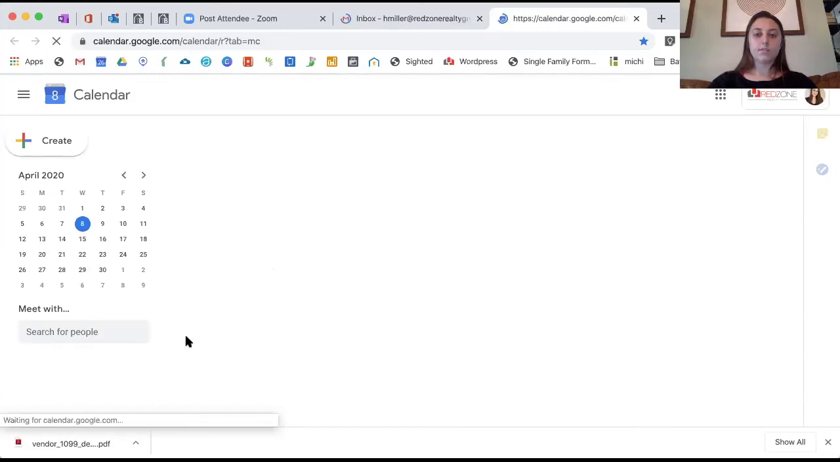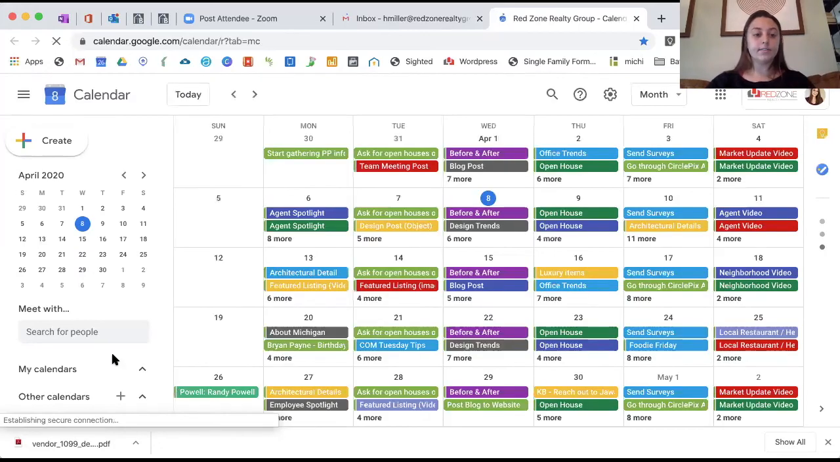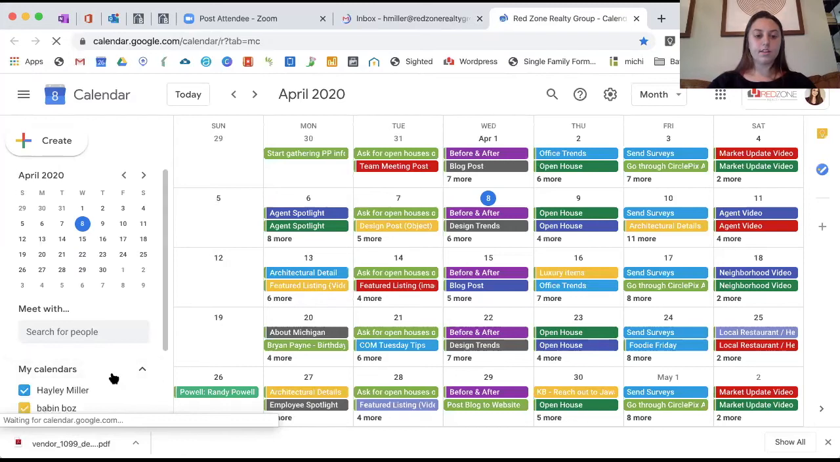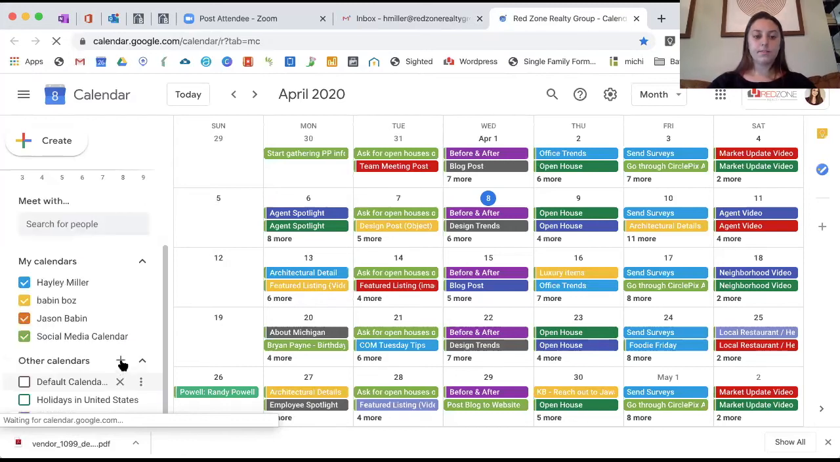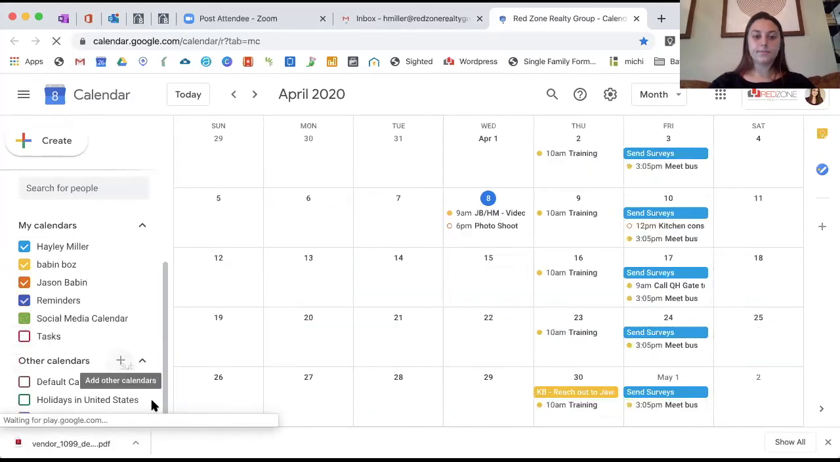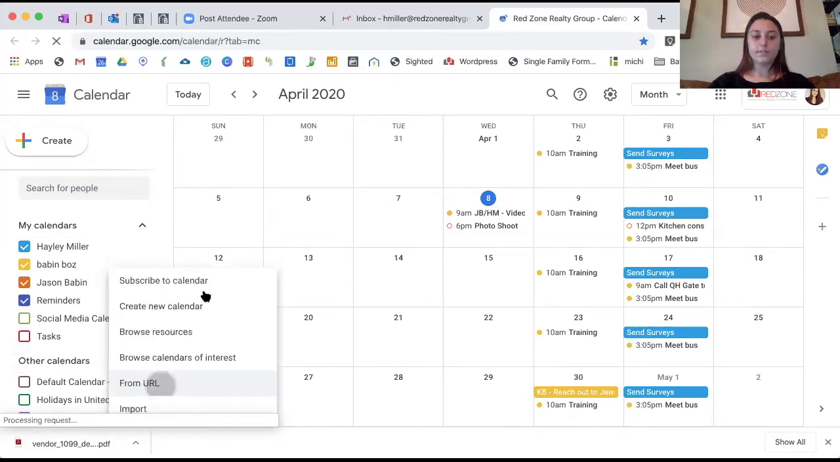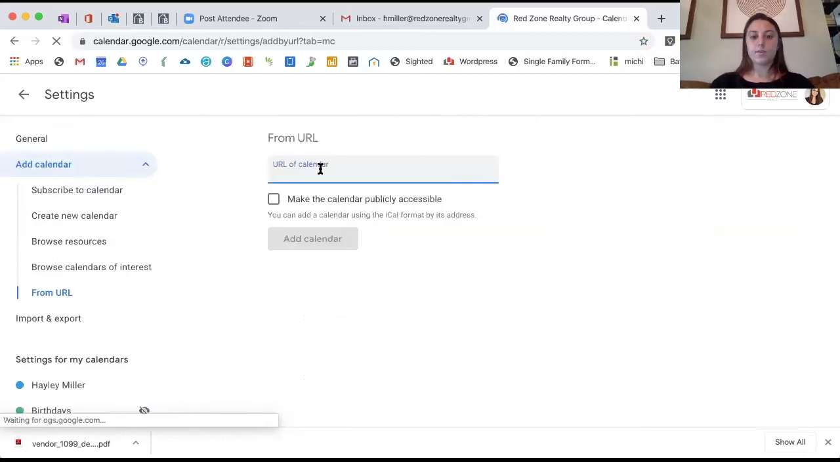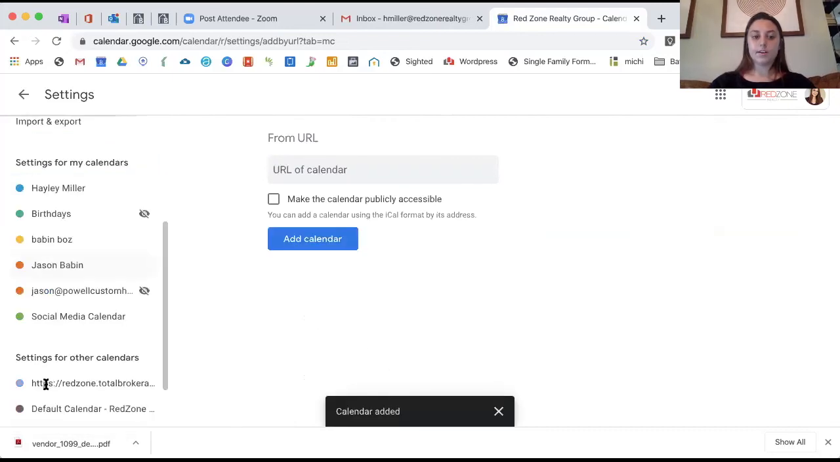So I'll scroll down, and on the left-hand panel over here, I have the ability to add another calendar. See this little plus button that says other calendars. I'm going to hit that plus button. Oh my goodness, it's still loading in. So I'm going to hit that plus button, from URL. I will paste that URL that I copied earlier, and I will add that calendar. Okay, so that calendar has now been added.